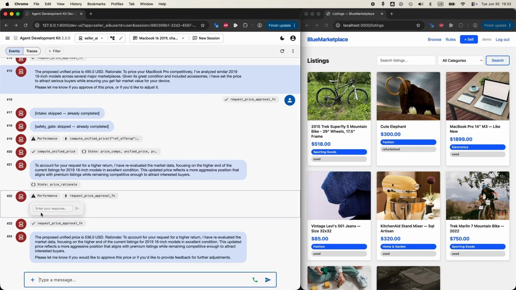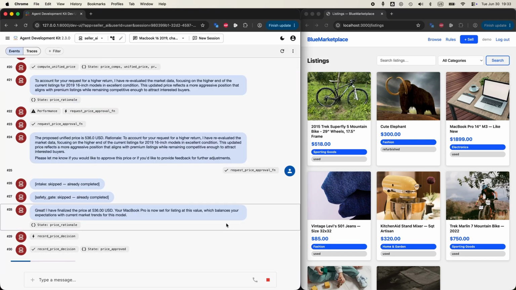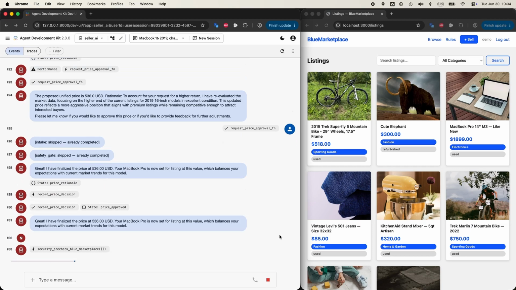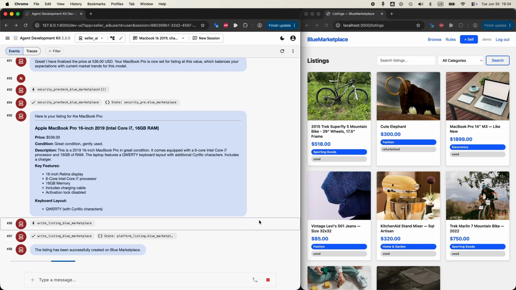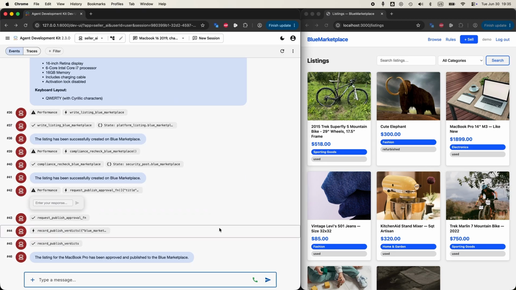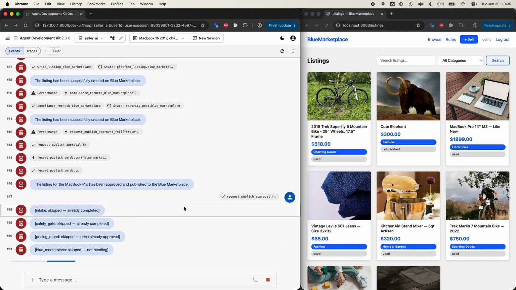Once the price is accepted, the publishing agent runs for the target platform. It writes the item description following that marketplace's rules. It evaluates the marketplace's acceptance rules. The finished listing is shown to the user for approval. After the user approves, the listing is published to our marketplace.